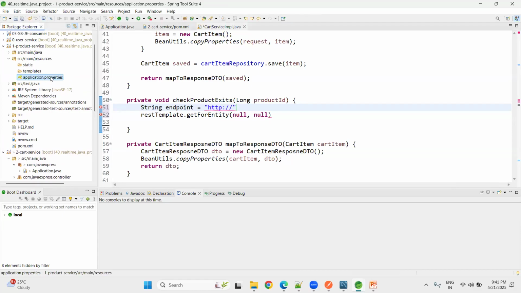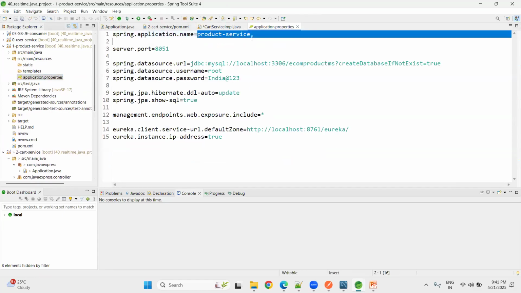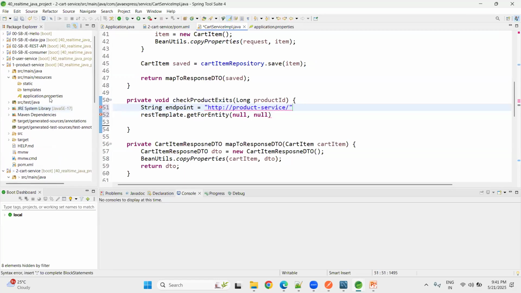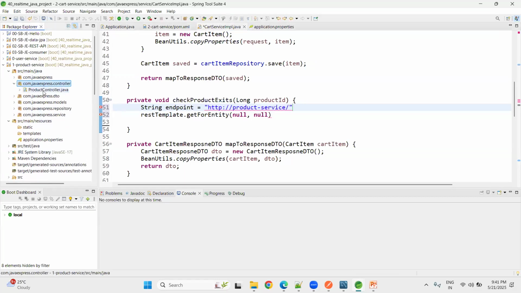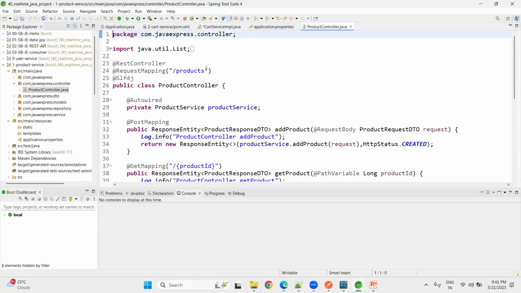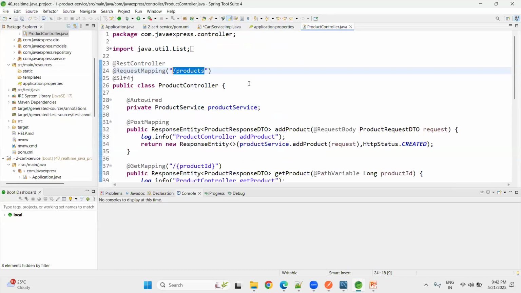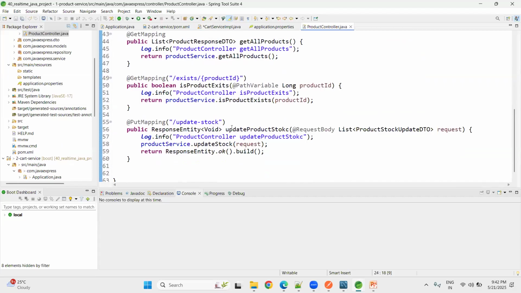Product microservice. Now go there, copy product-service, and keep it here. Then which endpoint do you need to call? Go to the product controller. Now slash, get products are available. Let me prepare the complete URL. Now go there. Is this the URL or not? Is product exist? What is the return type? Boolean data type.